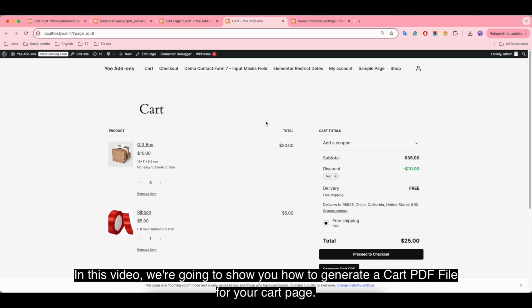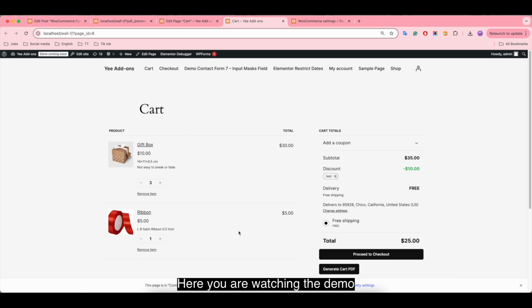Hi there! In this video, we're going to show you how to generate a card PDF file for your card page. Here you are watching the demo.